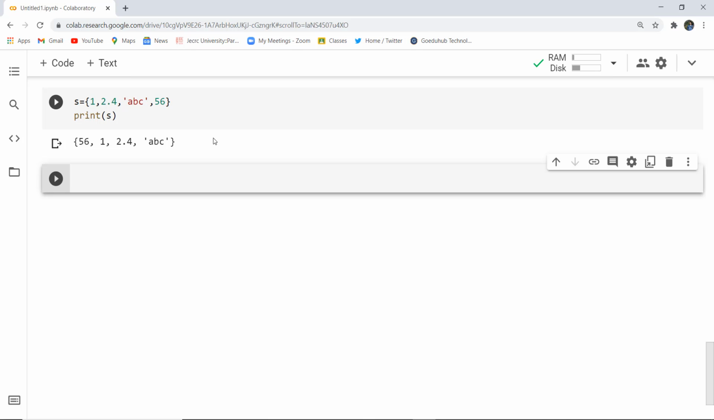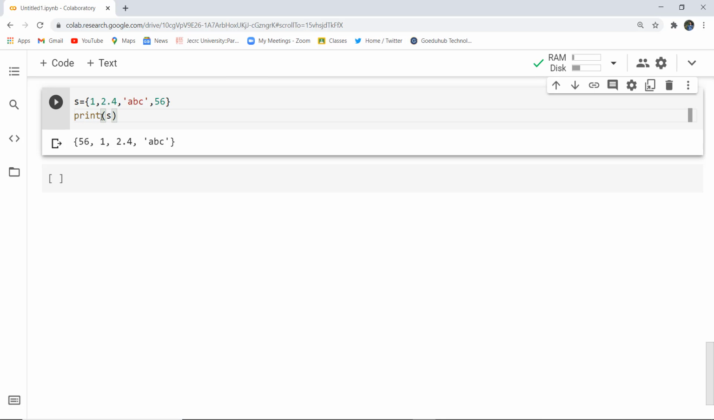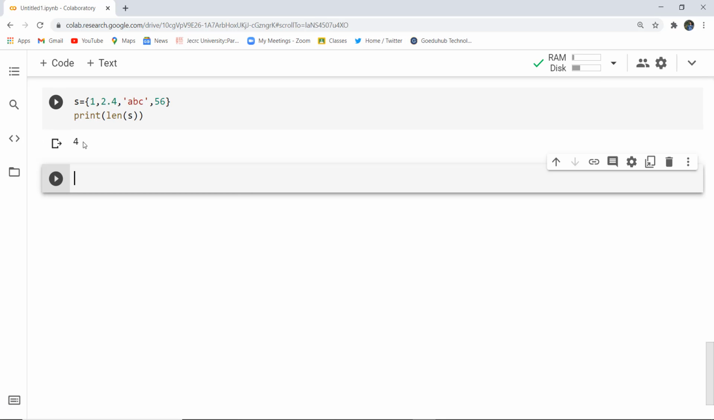Now if I want to access the elements of the set, how can I do that? But firstly, let us use the length function to check the length of the set. So what we do is len(s). I will change it from here and enclose this within the print only. Then I will execute this cell, and it returns 4, because the number of elements in this set s are 4. That is 1, 2.4, ABC and 56. These are the elements which are there in the set.